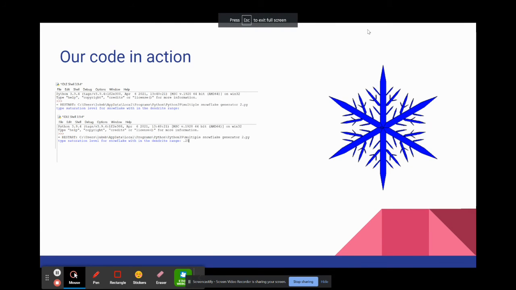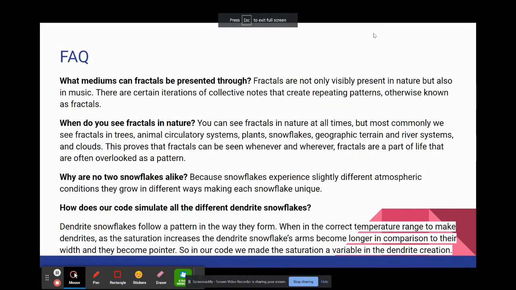Our code in action. First, we ran our code, and it prompts us with the type of saturation level for each snowflake. And by this time, you choose a temperature range where dendrites can form, as we're simulating dendrites. Then you put in the saturation level, which I put in 0.25, and you run the code, and it generated a snowflake for us that would exist in that temperature and saturation. And this is it.